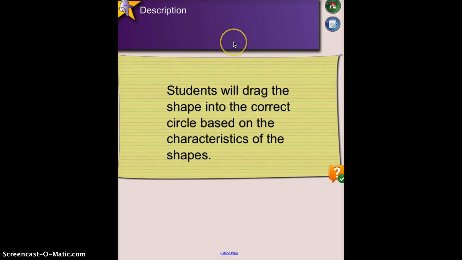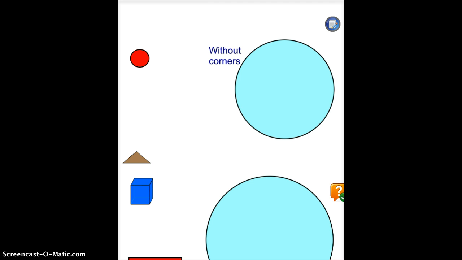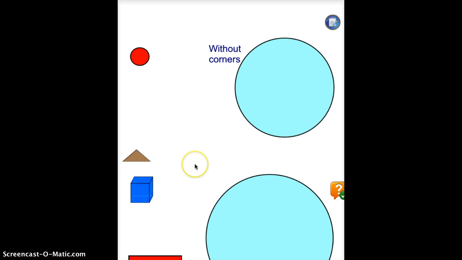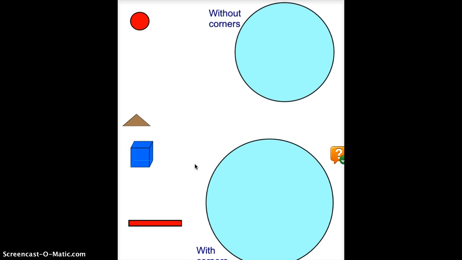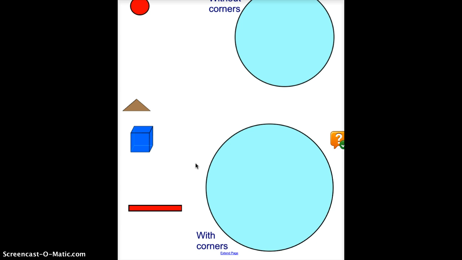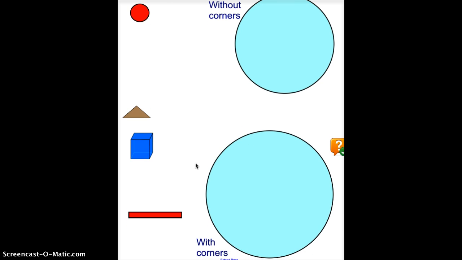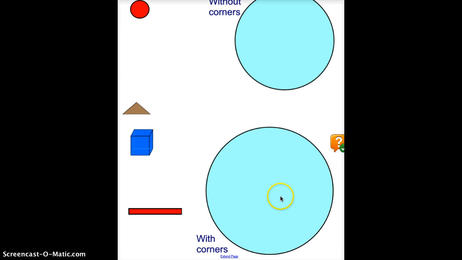Activity 3. Students will drag the shape into the correct circle based on the characteristics of the shapes. Let's get all to fit in here. You might have to also fix this once you're up on the smartboard. Just scroll to fit all of the images in. Okay.